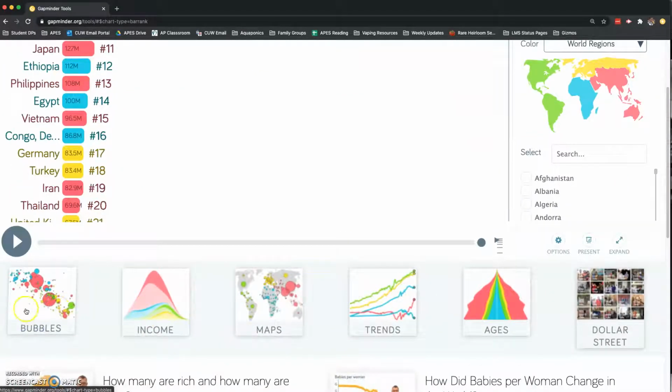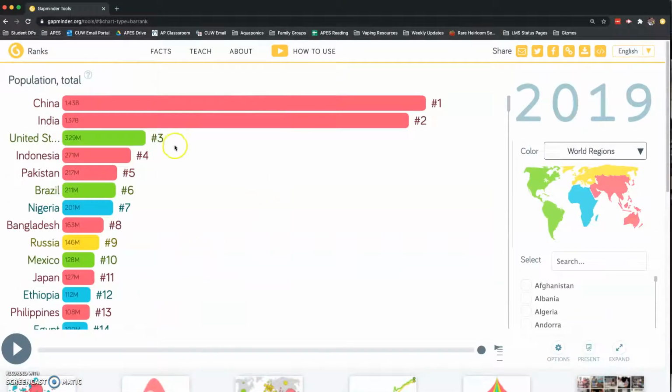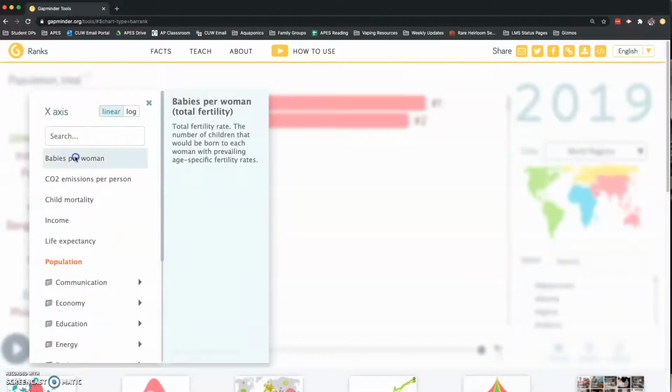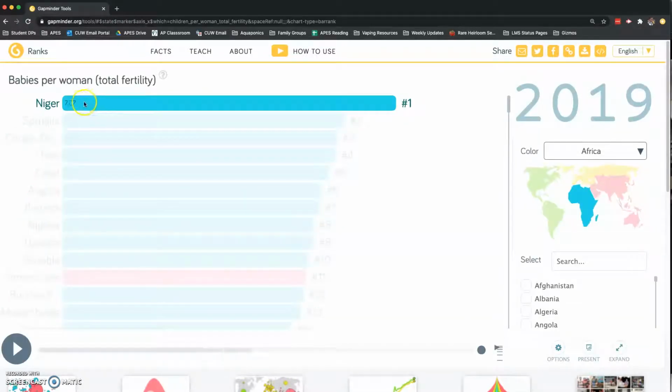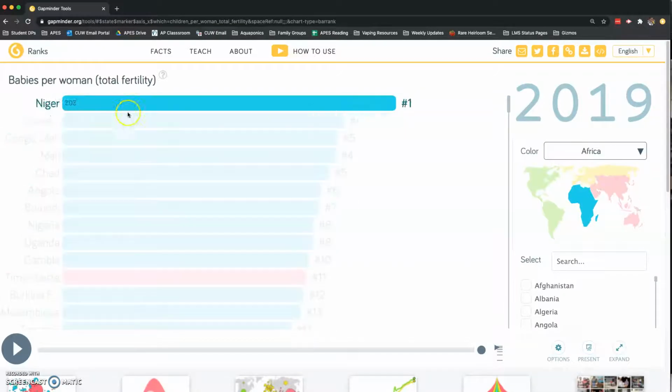If we wanted to switch back to bubbles, we could click on bubbles again, but ranks has disappeared because I just clicked on it. So ranks is now the one that's selected, and you can quickly choose, say, babies per woman. And we can find that the total fertility rate, the highest country in the whole world is Niger, with a fertility rate of 7.07 babies per woman. Somalia is a close second. Well, not really a close second.